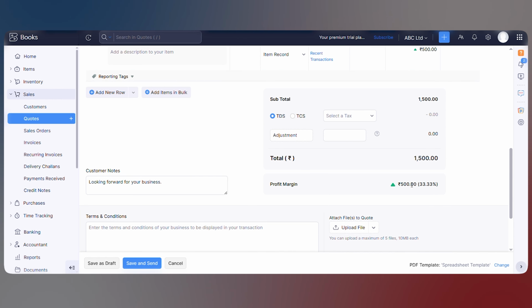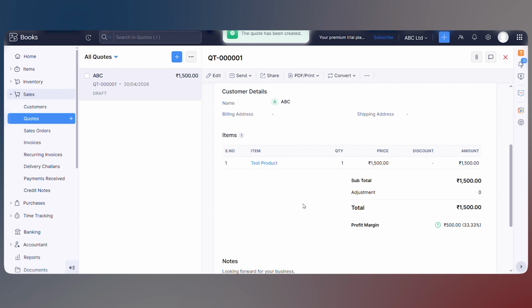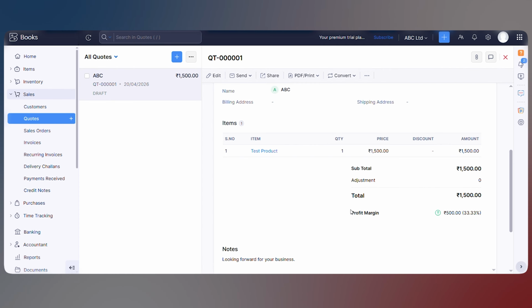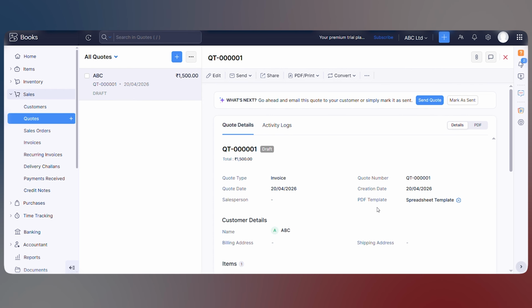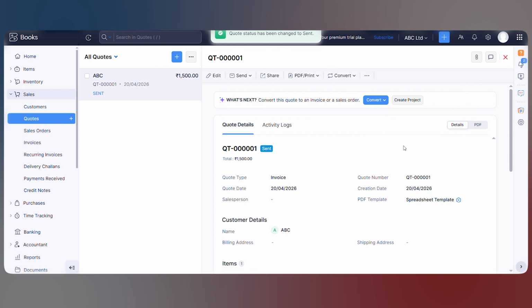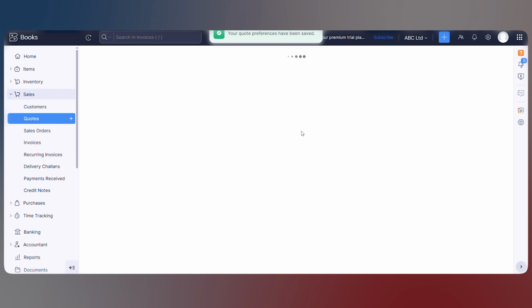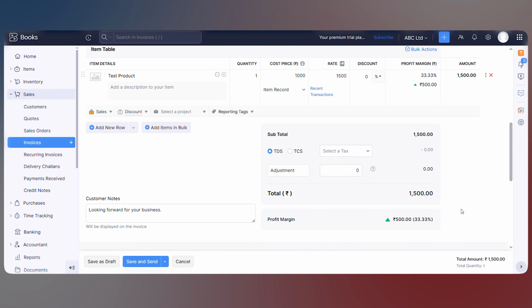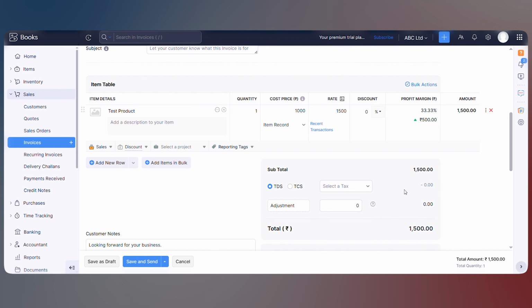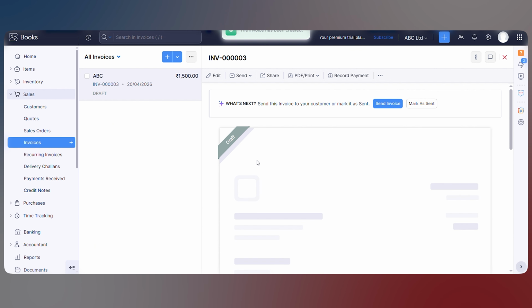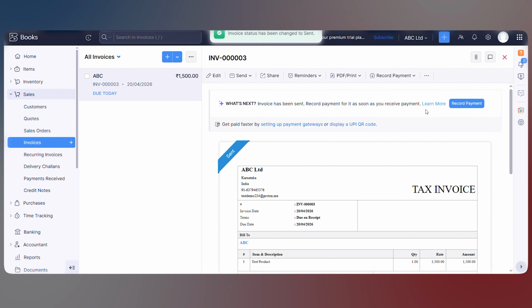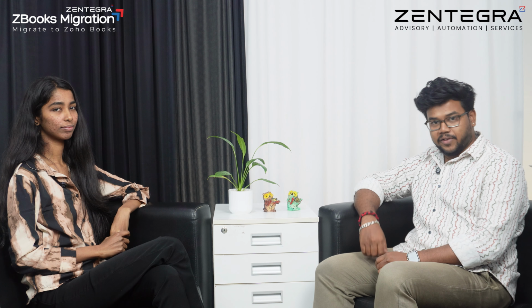This feature helps you avoid negative or low-profit sales, make better pricing decisions instantly, maintain healthy profit margins, and analyze margins in reports as well. So next time you create a quotation, sales order, or an invoice, don't just focus on closing the deal. Make sure you're closing a profitable deal. That's the power of the profit margin feature.